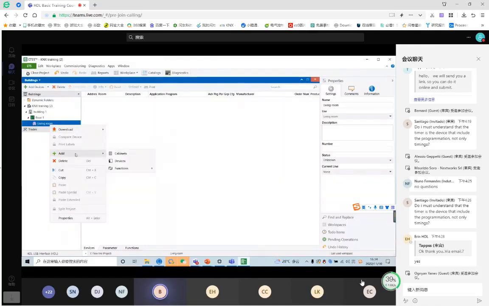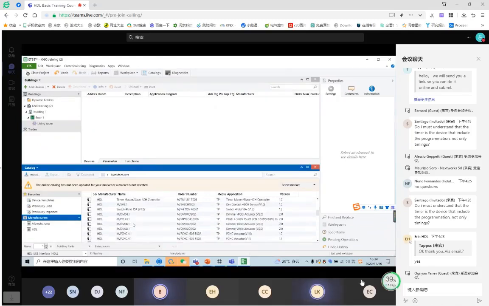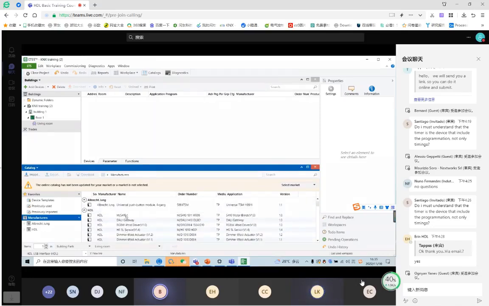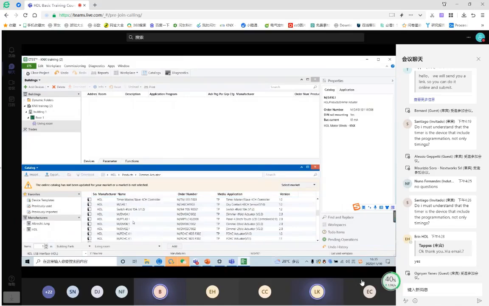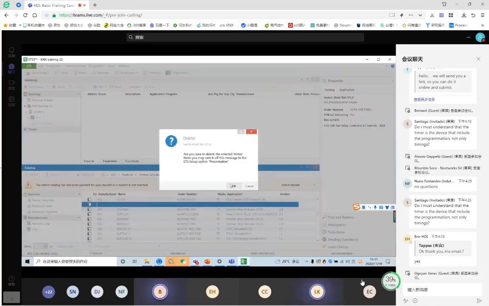And next, I want to add the device. For example, I want to add the relay module, the functional relay module. This is the database I already added from here. You can see the relay switch. This is the 4-channel 10 ampere switch. If I delete it from here, I will show you how to delete it and how to add it. First, I can click the delete button to delete the database.